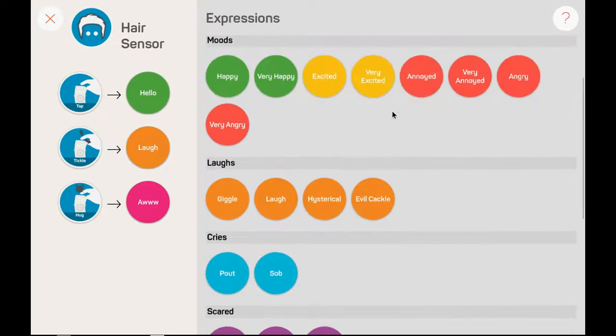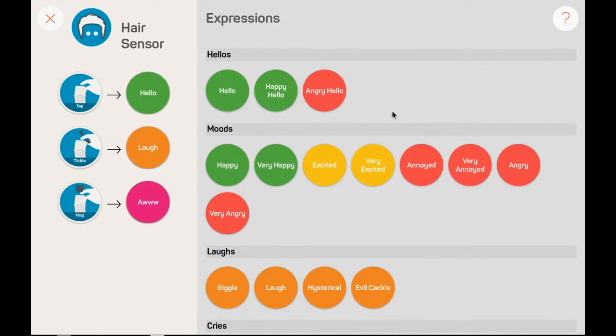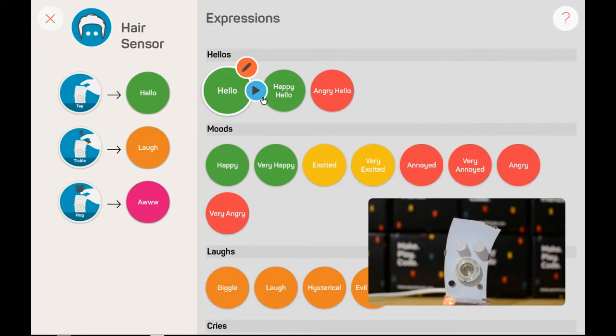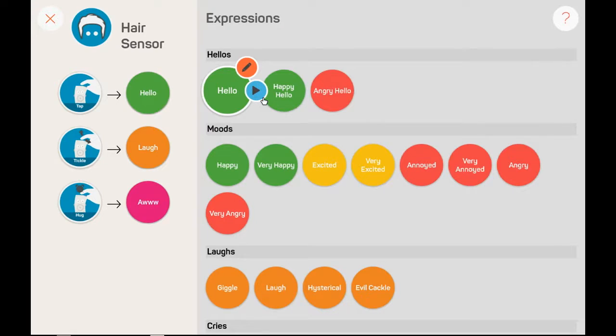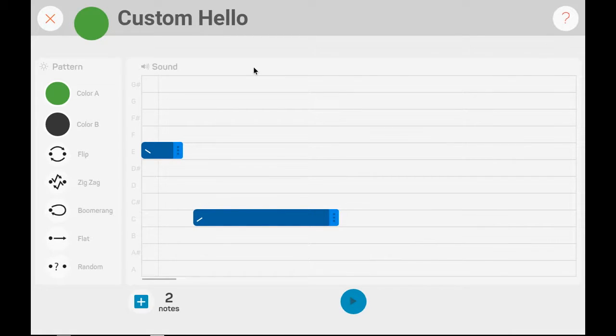Before you learn how to map an expression, let's click on a preset expression. How about hello? Click on the hello circle. There are 2 tiny circles that appear next to it. The play icon lets you preview an expression. Let's click it and try. Awesome! Our robot just said hello. Now the pencil icon lets you edit or customize the expression. We've just entered the expression creator. Hooray!